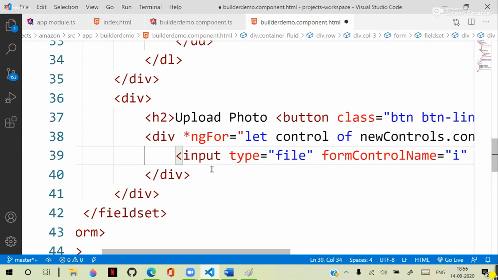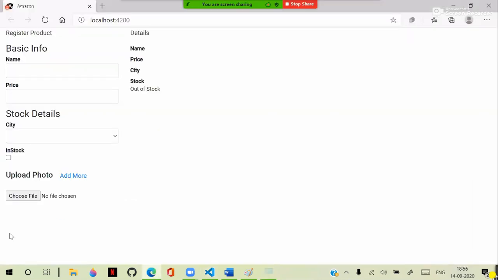We cannot give a standard name, because if I give a standard name, later when I add one more control, that control will also have the same name and a conflict will happen. The index number is good because for every control it will keep growing: 1, 2, 3, 4. So every control will have a unique reference name, with i as the reference name. You can see that by default, one file upload control comes here.